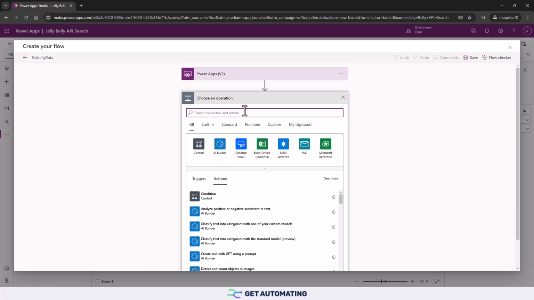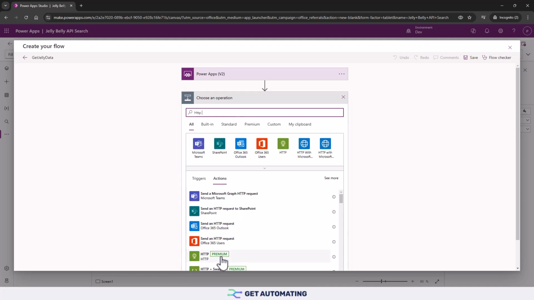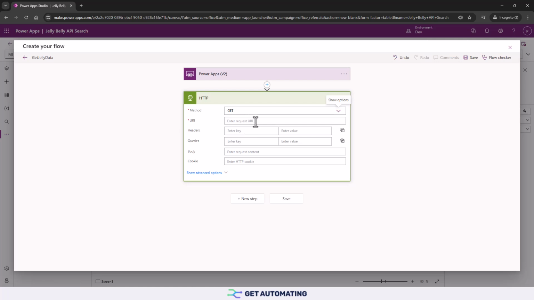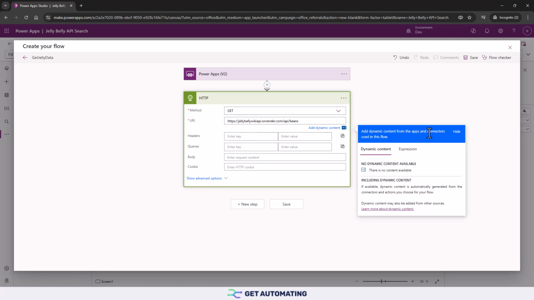Now we're going to use our HTTP action. All right, here it is. Going to select that. We've got our GET method, and we're going to drop in our API. All right, so here's the API we want. Again, should be very familiar with that if you followed along the other parts of the video series.